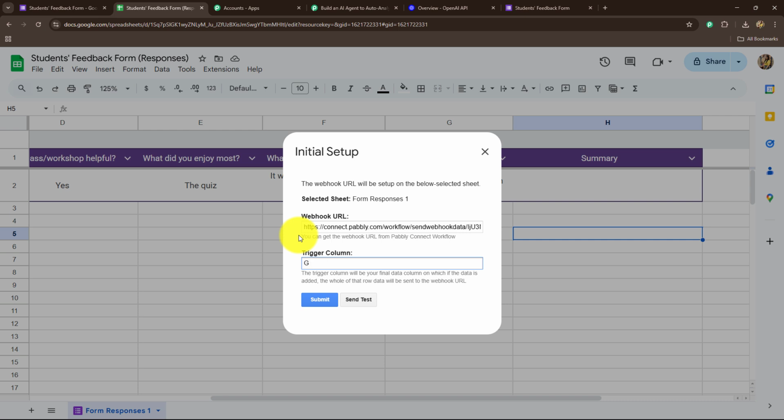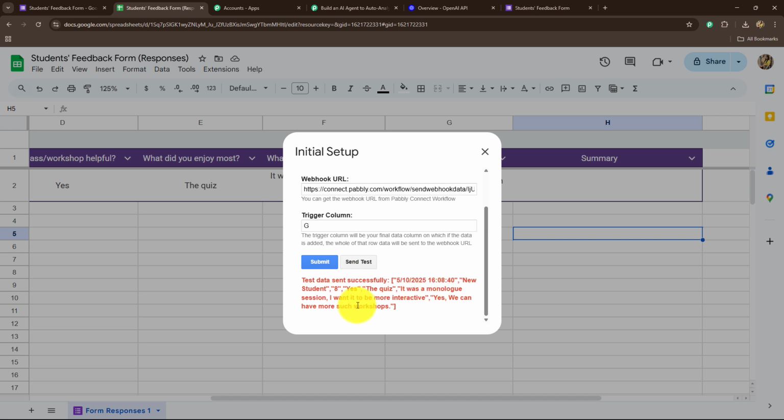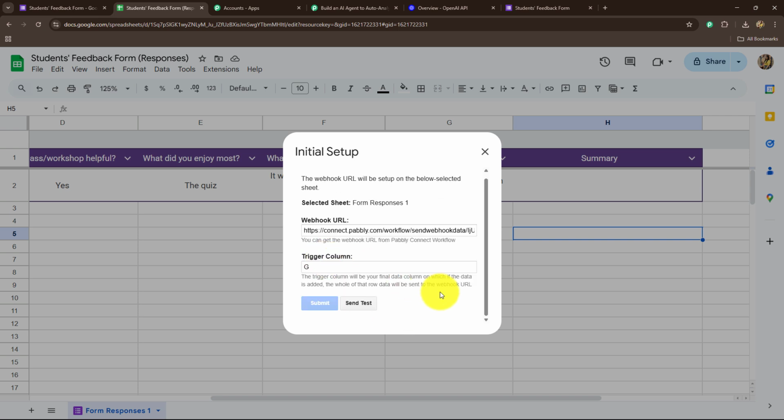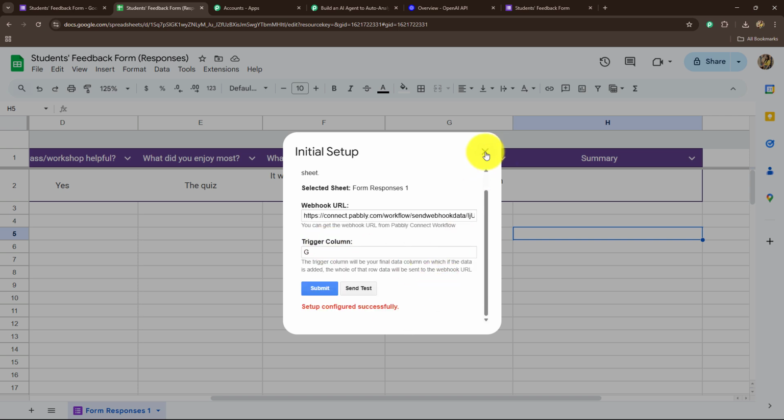So I'm going to select G as my trigger column, and here I'm going to click on send test to send the test response of the second row towards Pabbly Connect. As the test data is successfully sent, let's submit the initial setup. And the setup is configured, so I'm going to cross it.